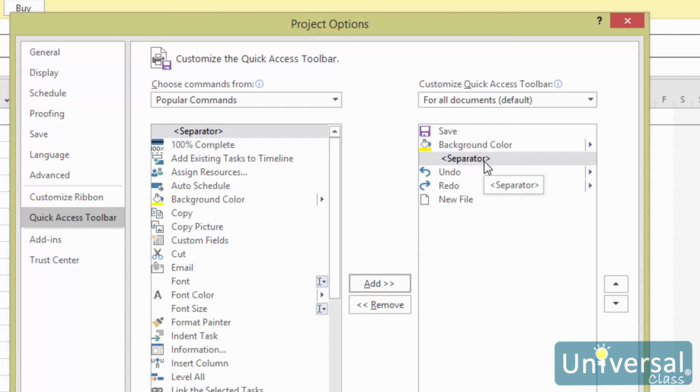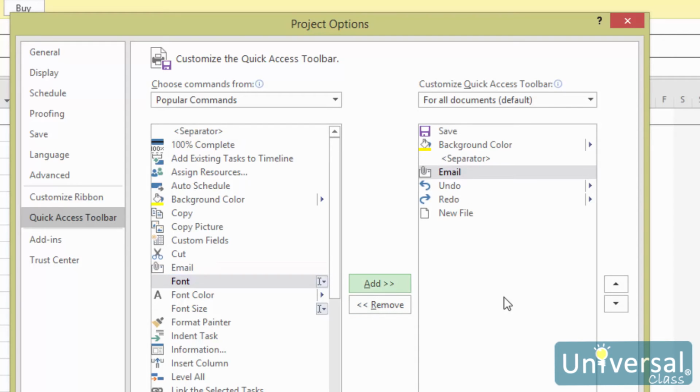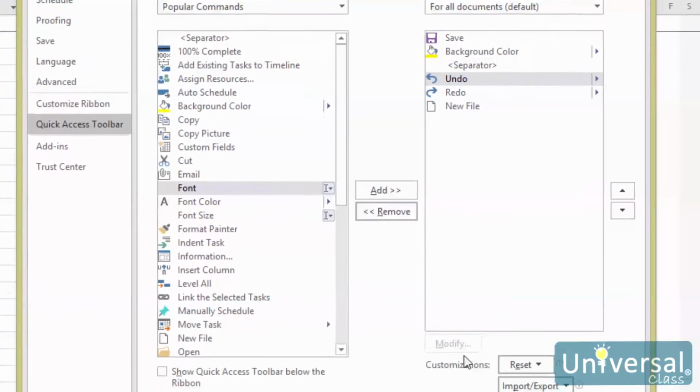In addition to a separator, you can also add any of the tools that appear in the column on the left to the quick access toolbar. Simply click on the tool to select it, then click on the add button. To remove shortcuts from the quick access toolbar, select the shortcut in the right column, then click the remove button. Click OK when you're finished.